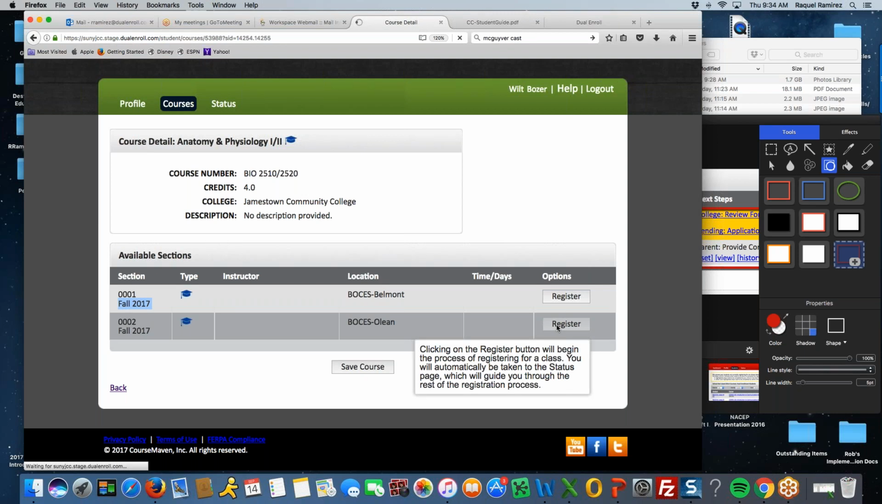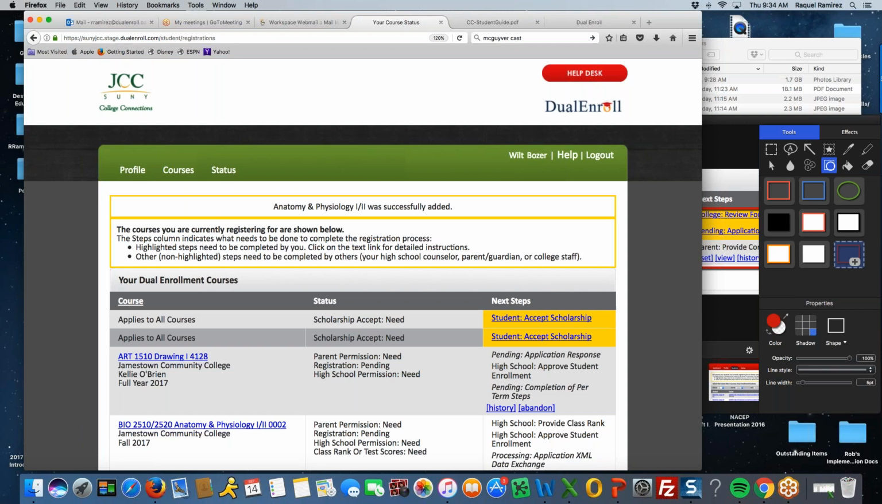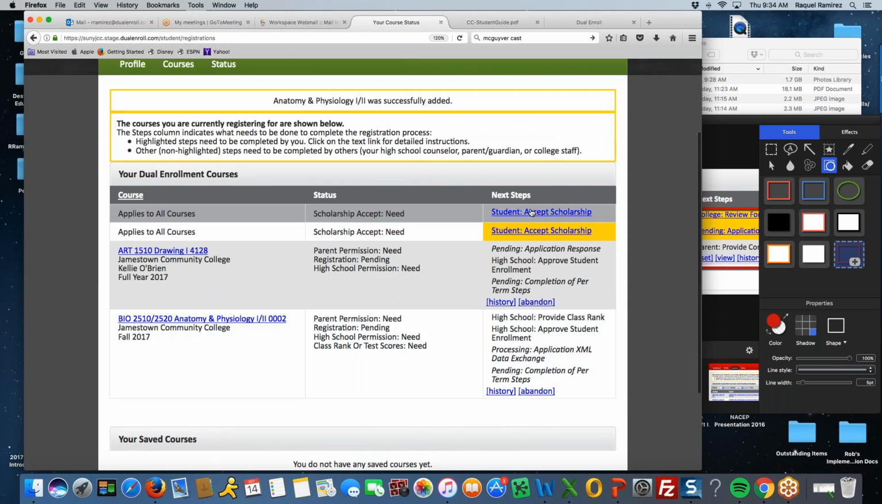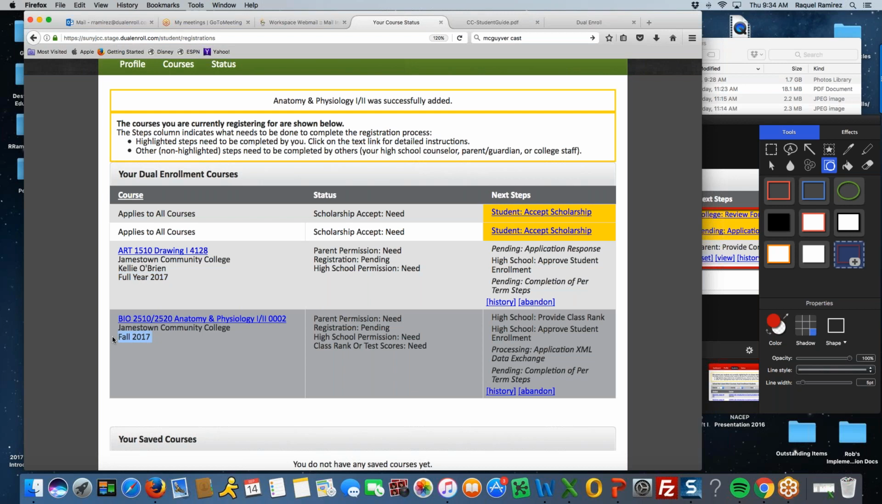register button. It'll bring the student back to their status page, and you'll see that we have added the biology class, and you'll be like, well, wait a minute, how come there are two scholarship steps? Again, that's because these are two different semesters. The first class was for a full year semester, which is like September to June or May, and then this one is truly a fall semester. So that's just September to like December, right?